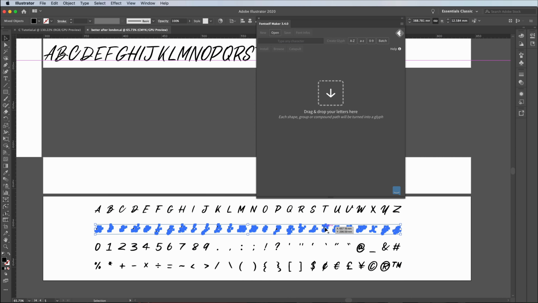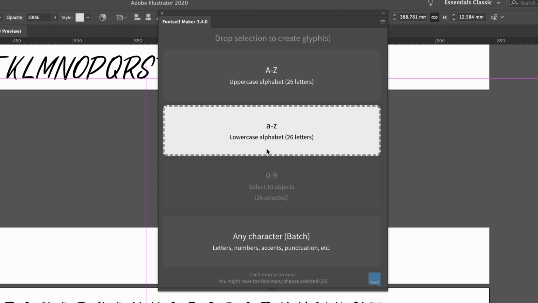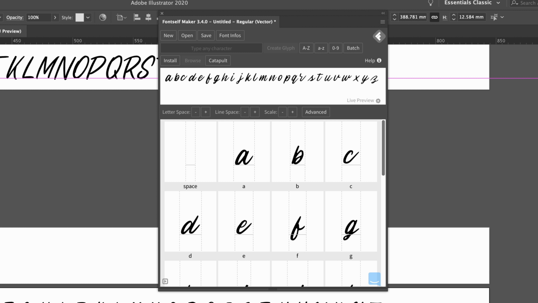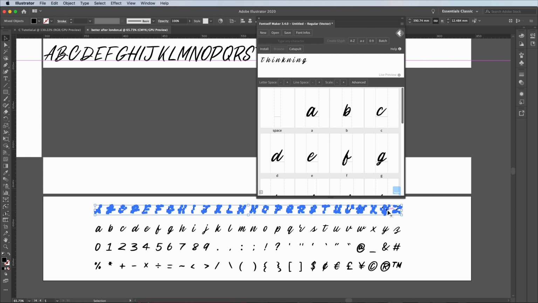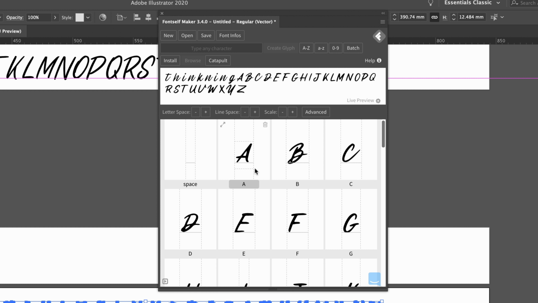FontSelf is a very affordable plugin for Adobe Illustrator, and it allows you, inside of Adobe Illustrator, which is huge, to create custom typefaces. And I mean properly create it, kern it, add it in, it works super well. And you can export it as a web font as well if you do need to.